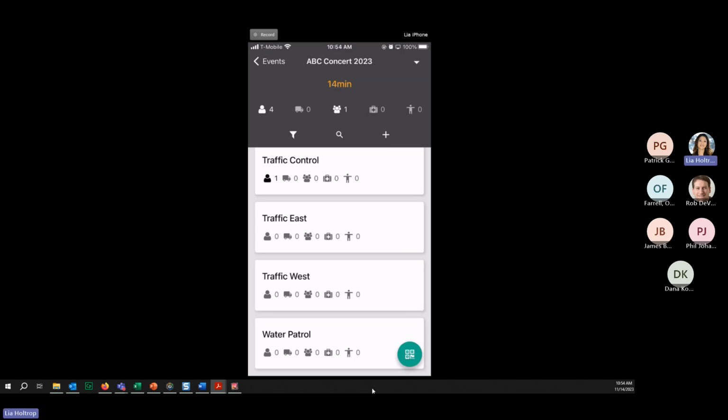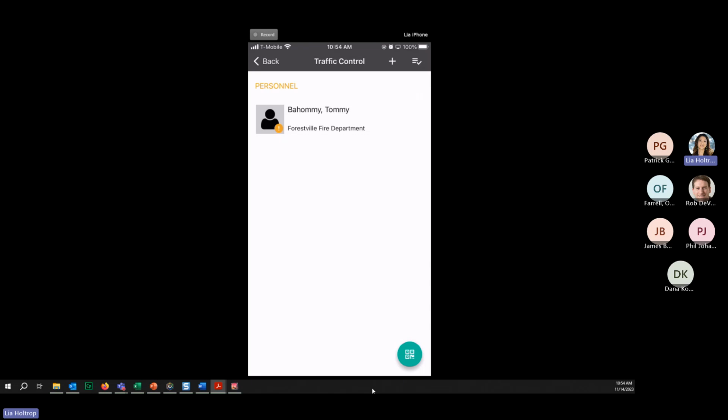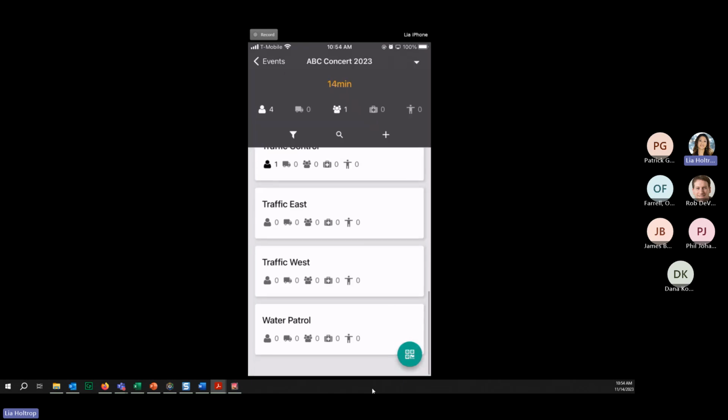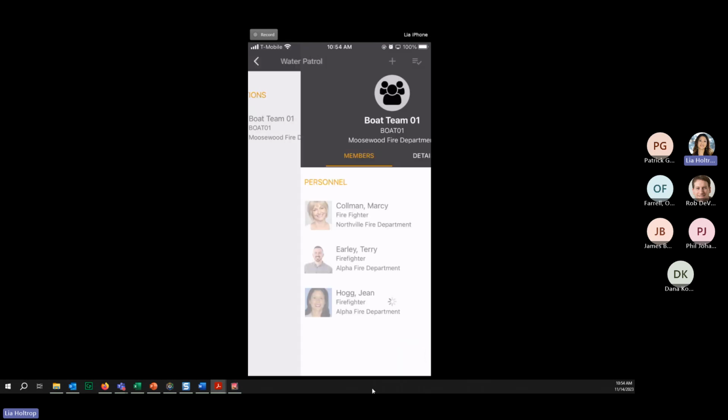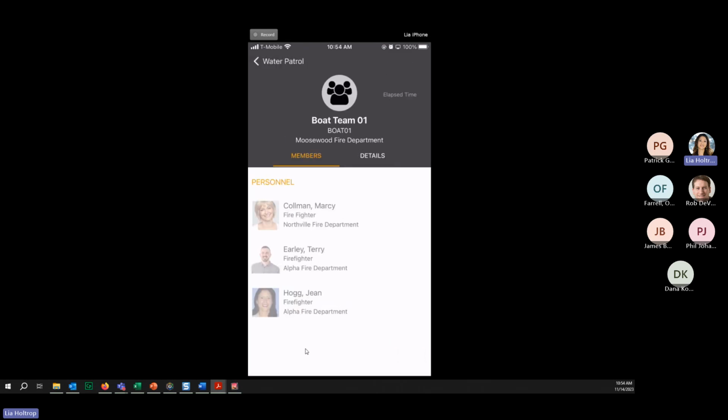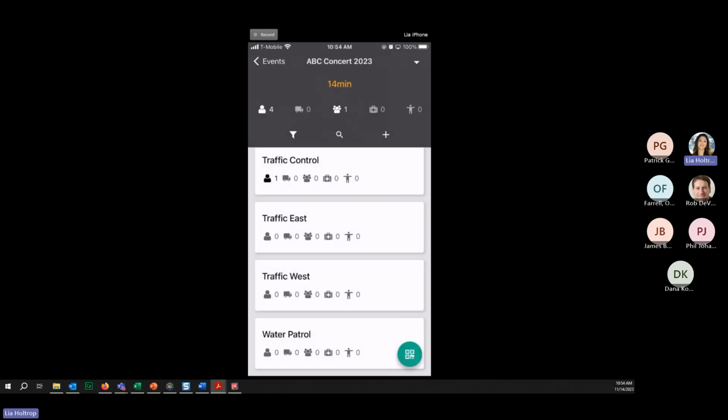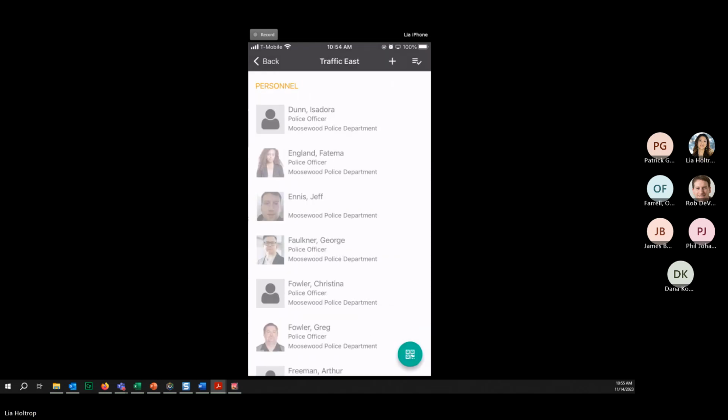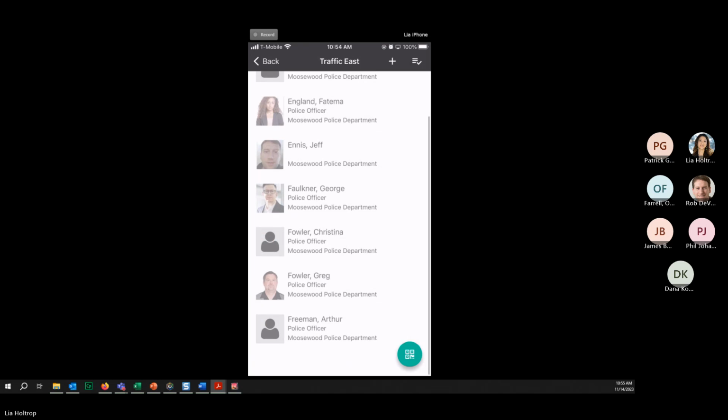So now if I go to traffic control, I should see Tommy Bahami there. You see that? He's been removed from water patrol. So if I go to water patrol, I should no longer see him listed under water patrol. You see that? So that's how that process in this case works for a collection. I just want to make sure that we cover that so that you can see the options.